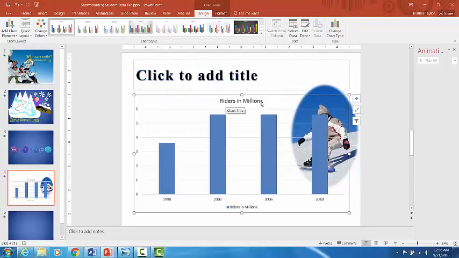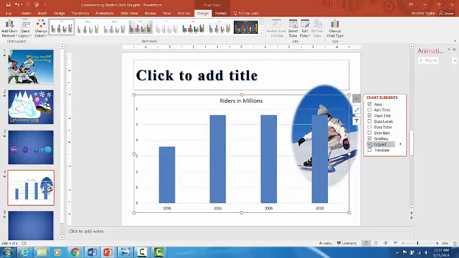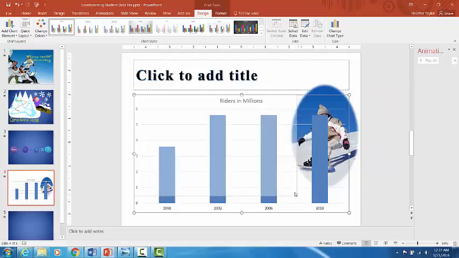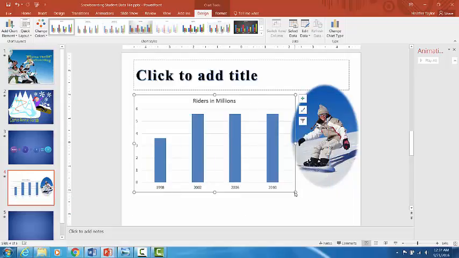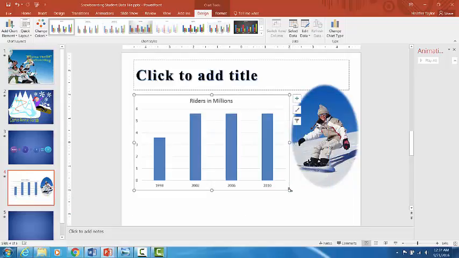I don't want the legend on. So in here I can change that. And you'll notice I have this filter option. I have the chart styles, and I have the chart elements. In the chart elements, I can turn off the legend, and I just have my title across the top that says Riders in Millions. And I also just want to make this a little bit narrower than what it was.